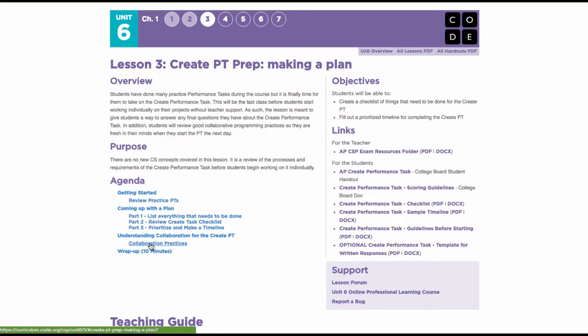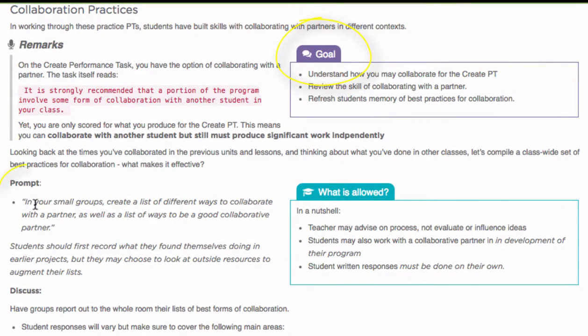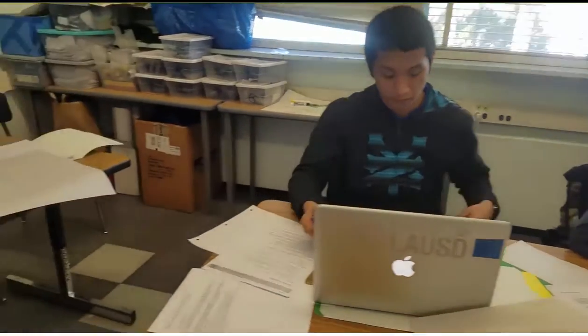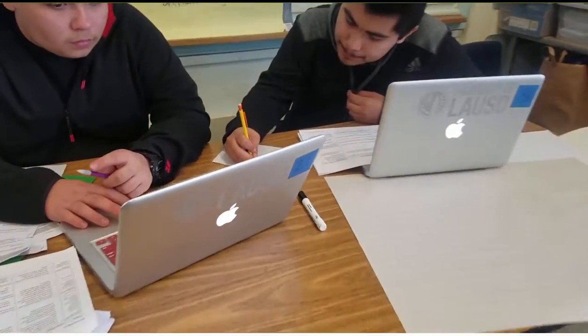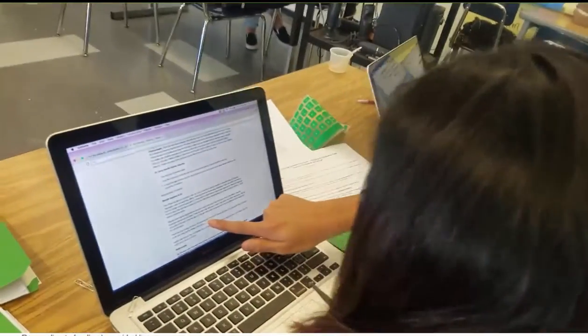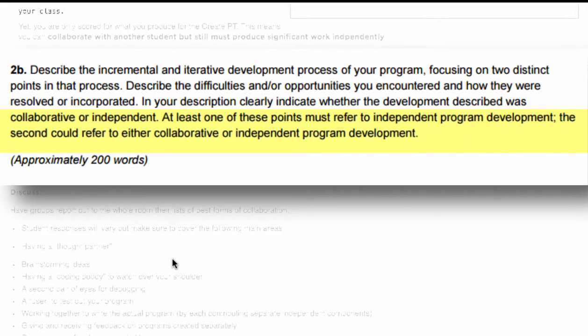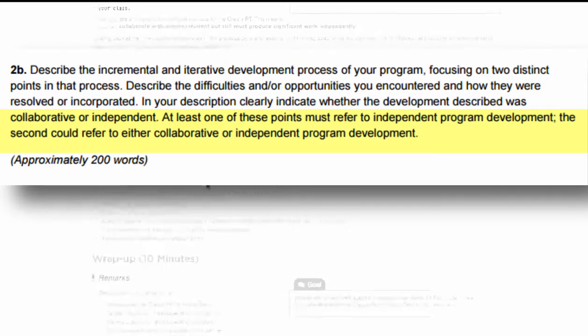Let's just take a look really quick at collaborative practices. So again, the goal of the lesson, they have teacher prompts here, the remarks, you don't want to skip that. What is allowed in a nutshell, teachers may advise on the process, and it clarifies things for teachers. It gives the prompts for the students that we can facilitate and then allow students to own their expectations, to really think through it so that they're clearly aware there's a difference between collaboration and cheating, and they're asked to discuss their collaborations and the work they did as opposed to the work their partner did.